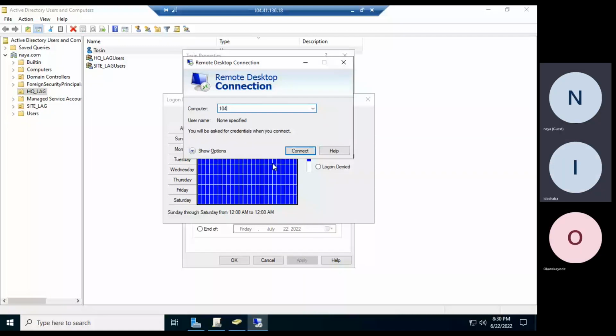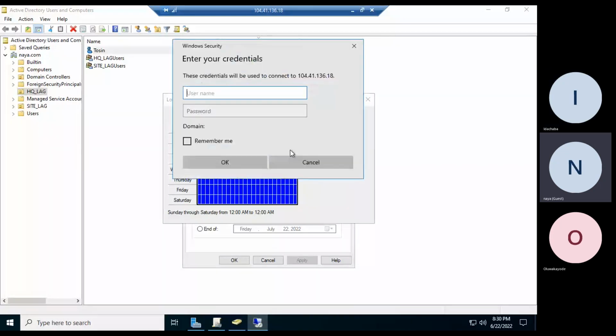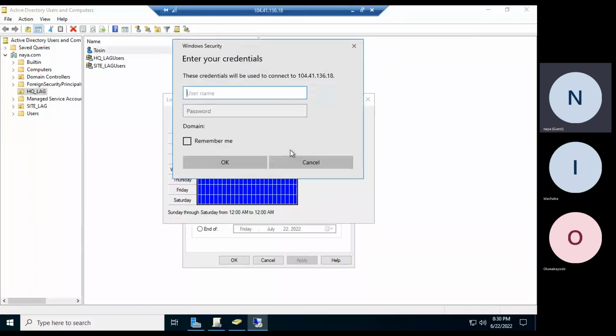The IP address of this person. But remember that you are inside this machine and you want to RDP inside the same machine. Is it not amazing? Press connect. Use Tosin's credential. Who will be the user? Use Tosin's credential.